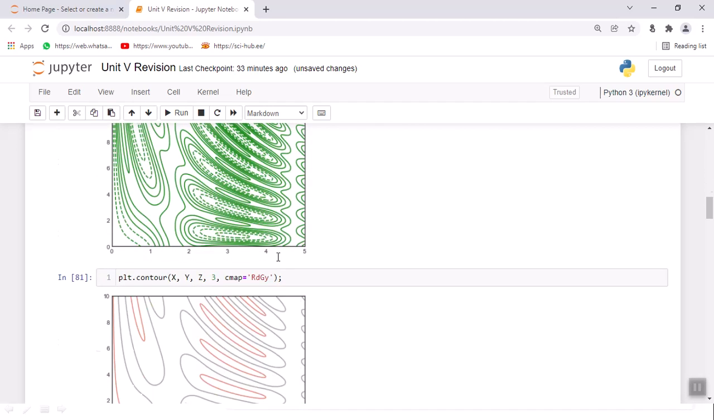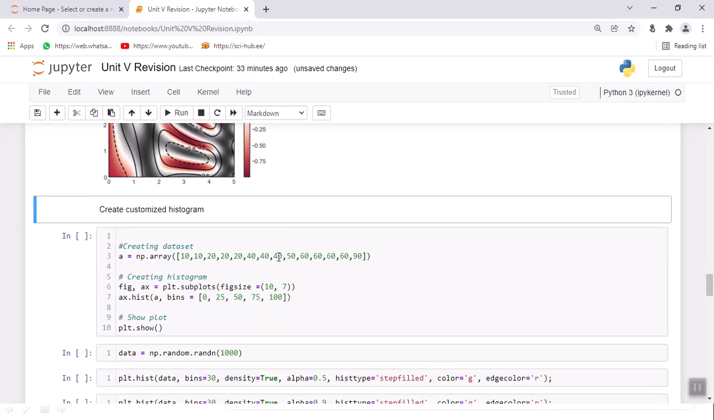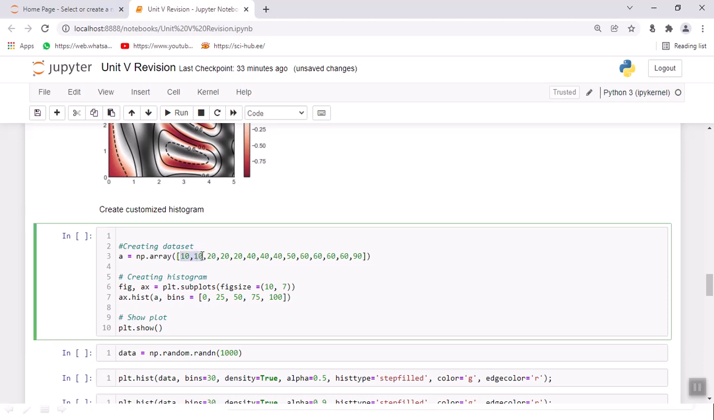See here, contour is over. Then after that, I wanted to create a histogram. Histogram means what? For example, 10 is repeated 2 times, so that is one height. I will run this program code, then you can understand. The histogram is the graphical representation to understand how many times particular information is repeated. So we can understand very clearly. For this purpose we use the histogram.